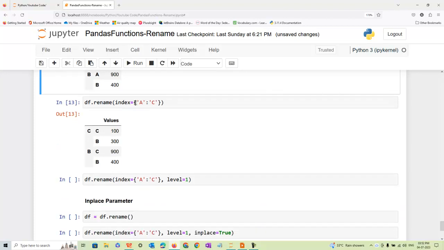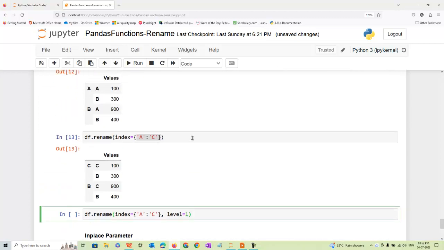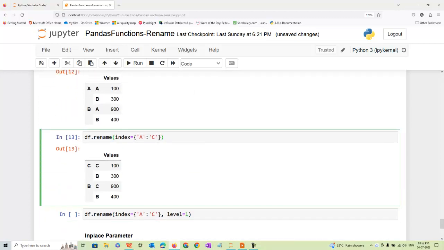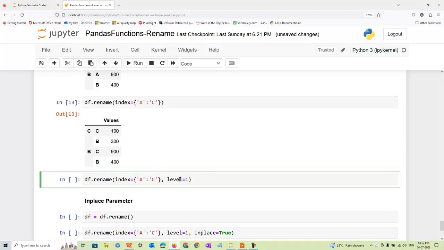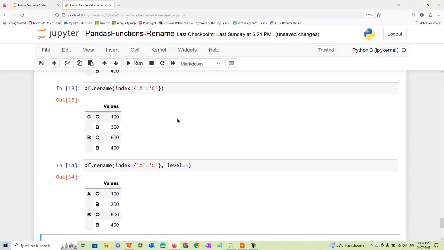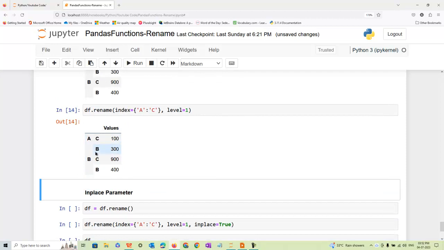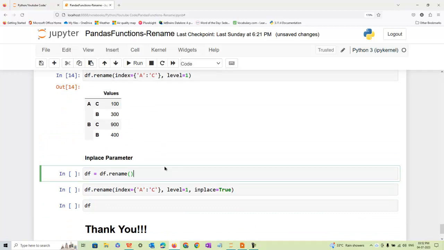But if you simply say index is equal to a dictionary A:C, then it is replacing all the A's. For this, to replace only in a specific index, we can pass in the level parameter. And which level do you want to replace it? In our case, it's level 1, and I pass in the parameter level is equal to 1. There you go. Only in the first level, the value A is replaced with C, and in the other levels, it is not replaced.